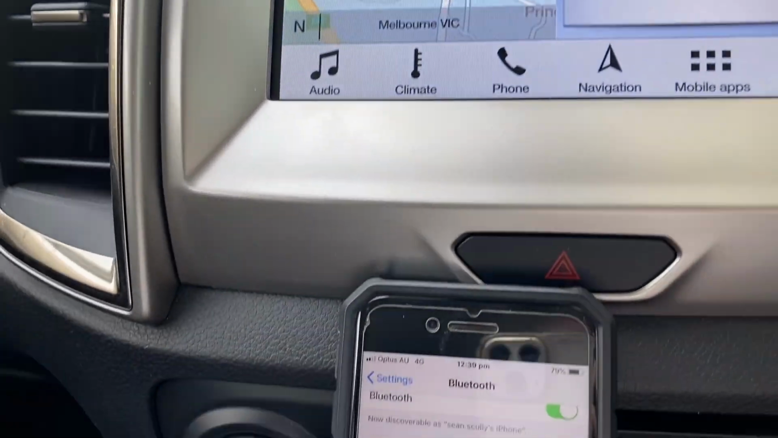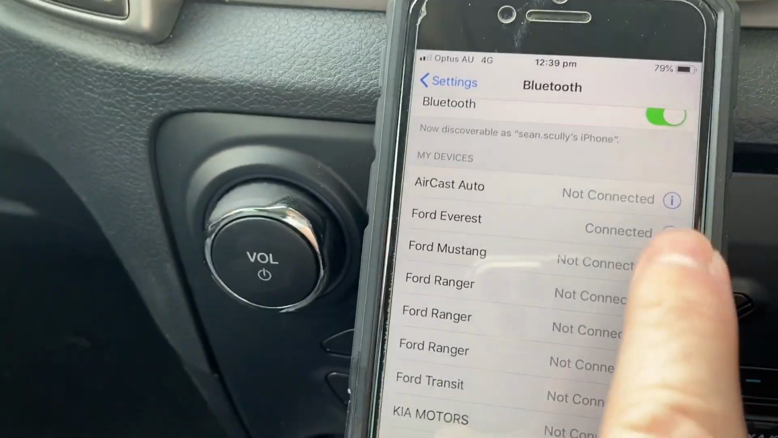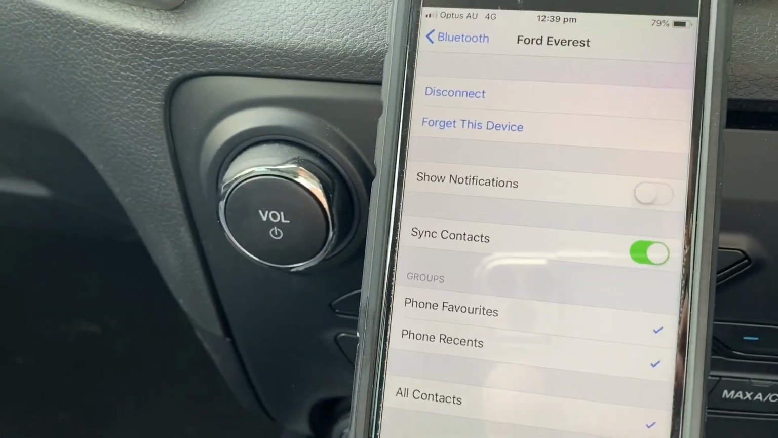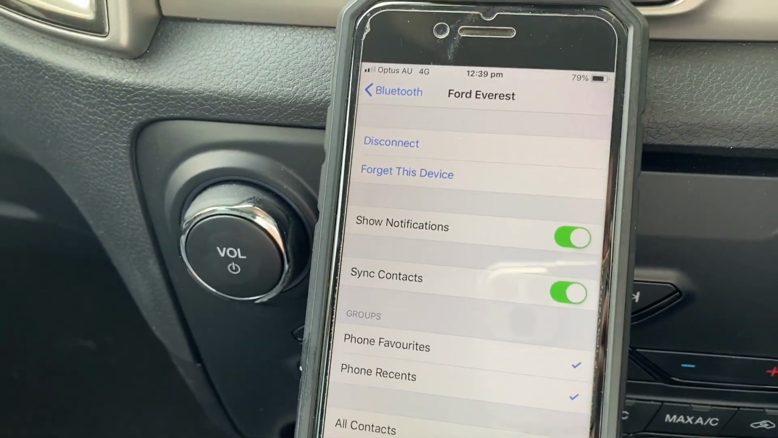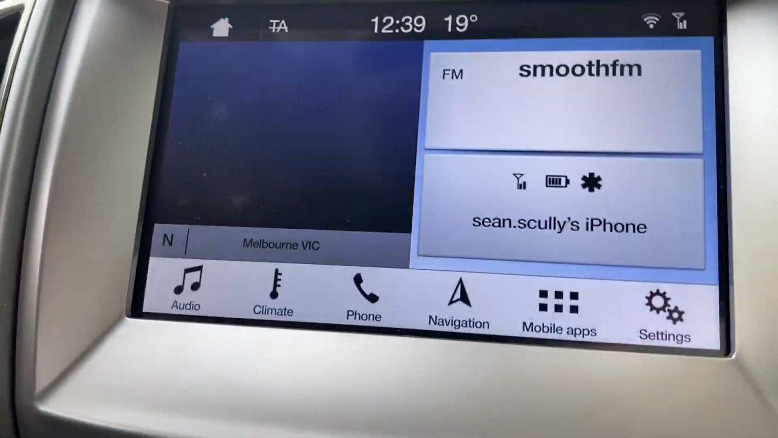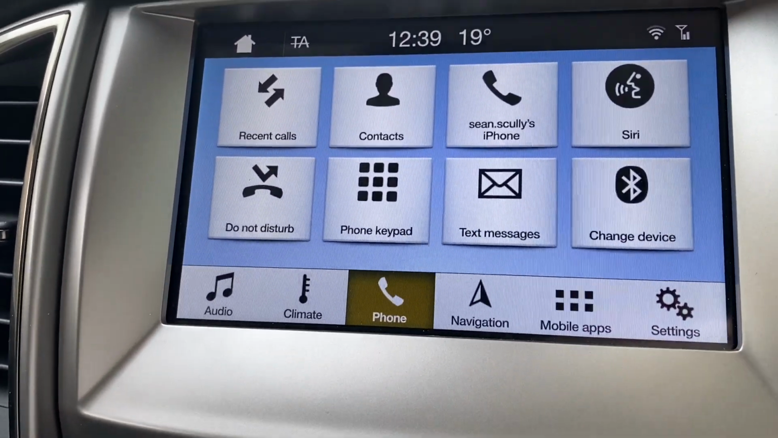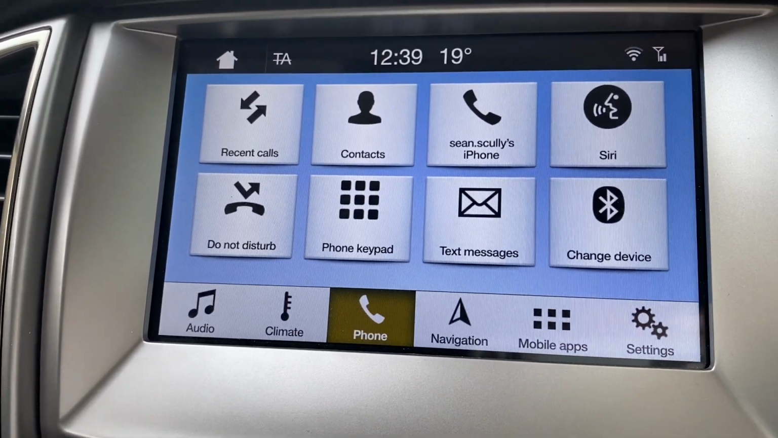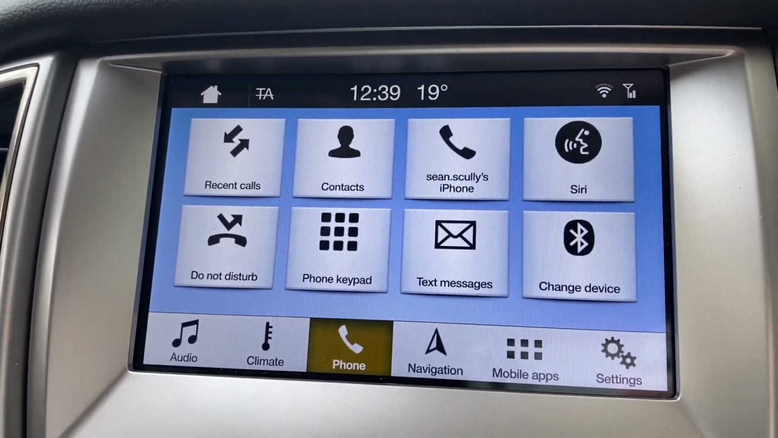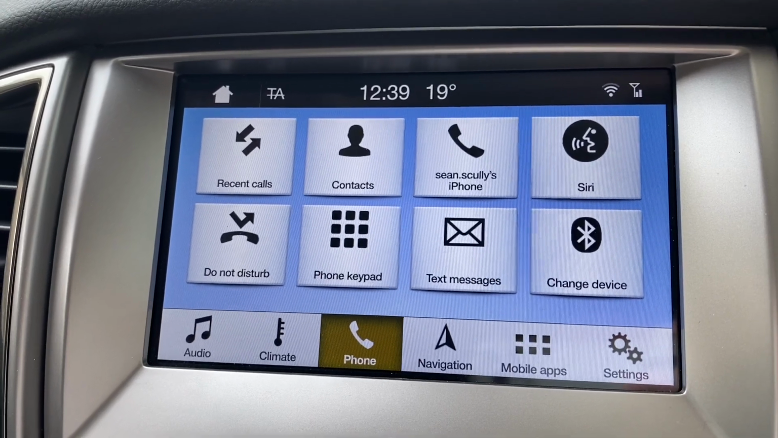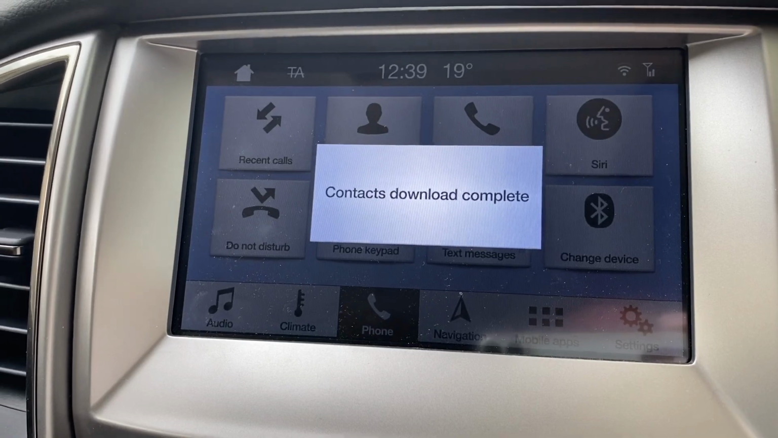Now while it's doing that, when we go back to the screen where it shows your phone's connected, you press the little blue i next to the word connected, and then turn on the show notifications button. By doing this, when we go back into the phone menu now, it'll allow you to receive text messages whilst you're driving. So there you go, that phone's now set up. Being an iPhone, it allows you to use Siri as well, just by pressing the button there on the screen. It obviously brings over all your contacts as well. And there you go, they're all downloaded.